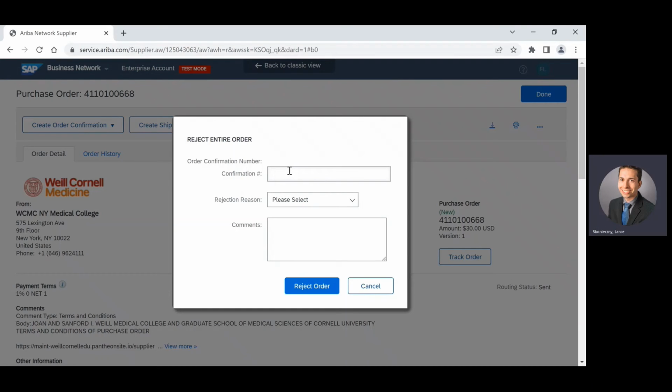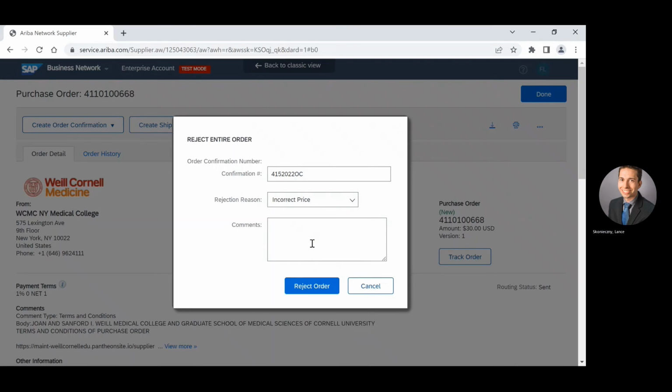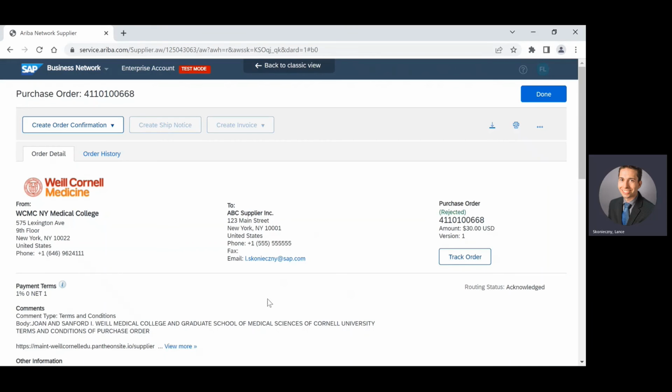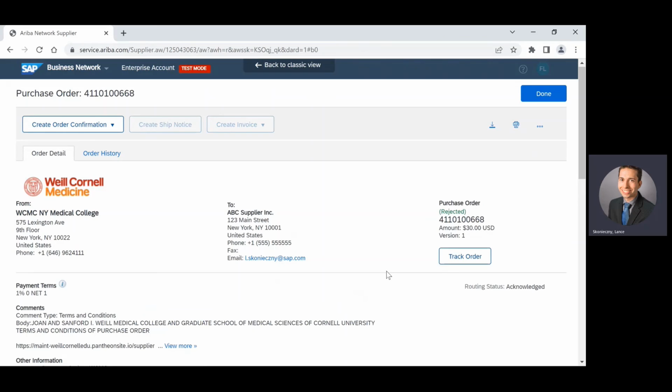And then I have to go ahead and enter in an order confirmation number. And then I can select a reason. And then I can enter in my comment. And that is how you reject an order. Again, if you are going to reject an order, it's important to let your contact at Weill Cornell Medicine know that you will have rejected the purchase order.